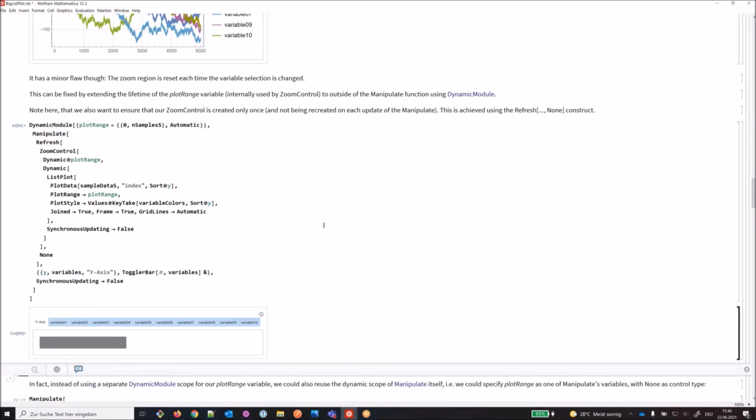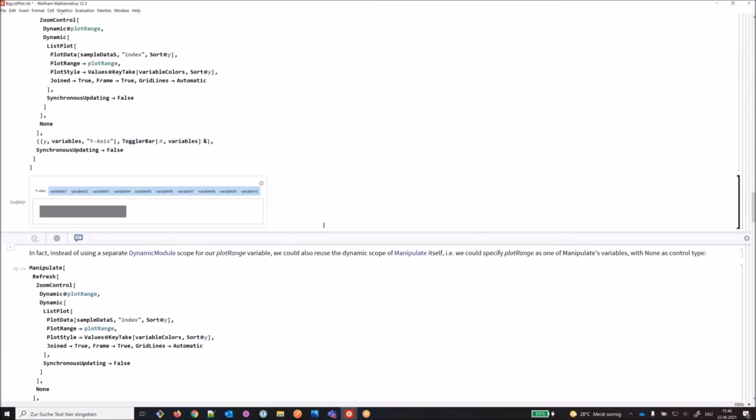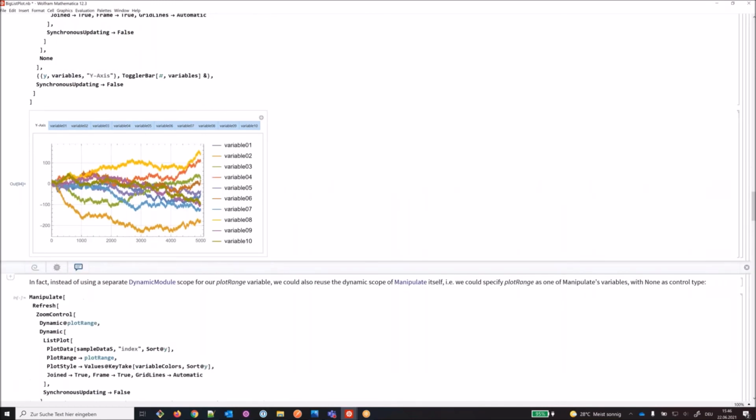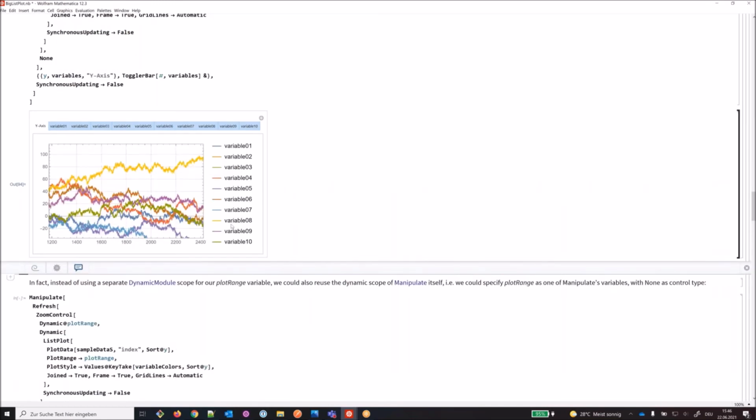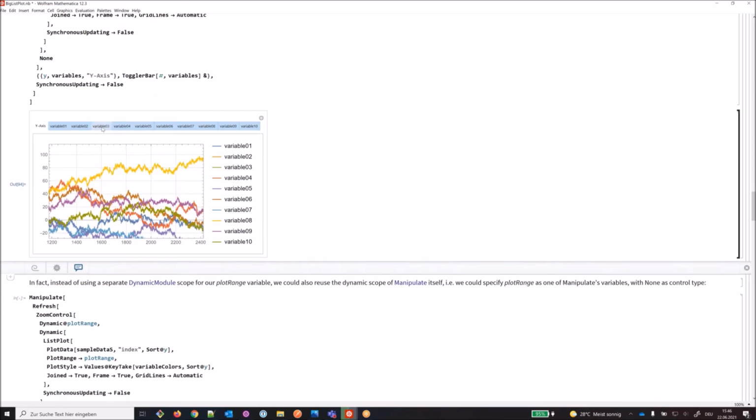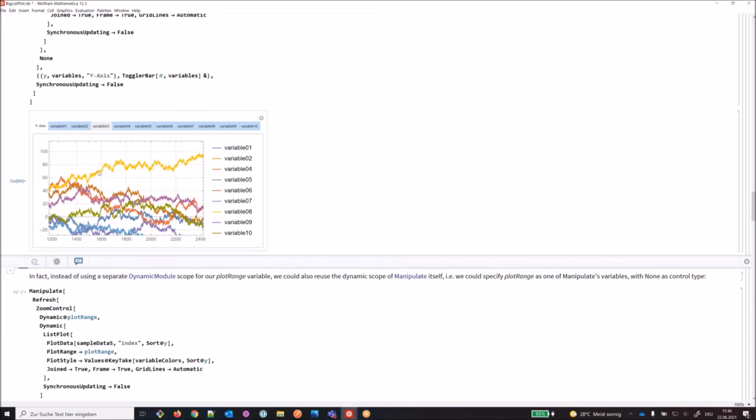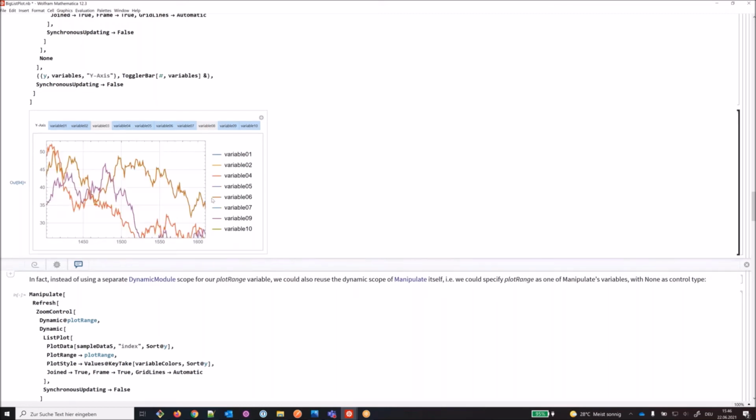If I evaluate this now, I have the same dynamic control. I can zoom into it, and I can remove again the yellow curve, variable 8. But now, as the variable is outside of this, the zoom range persists.